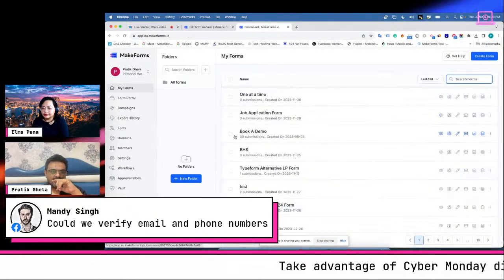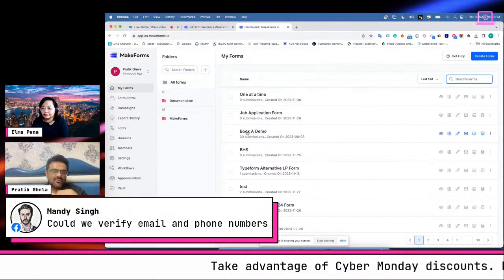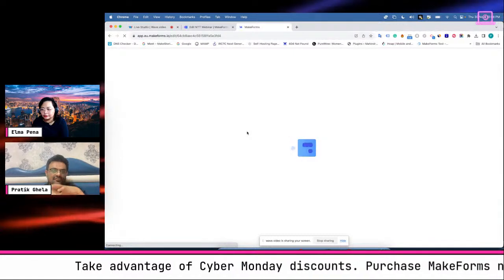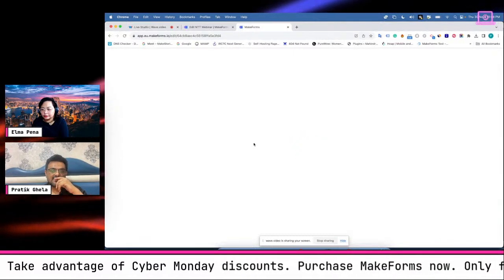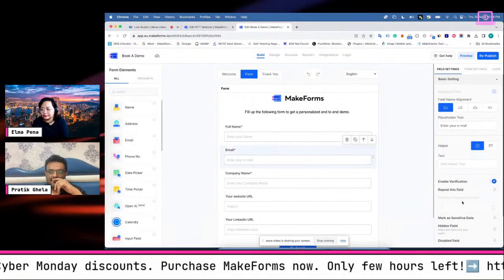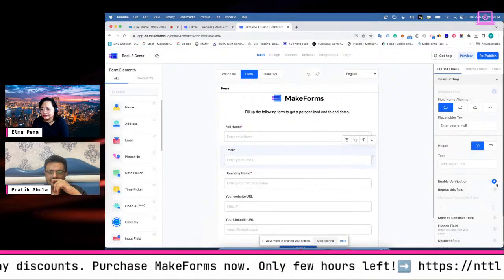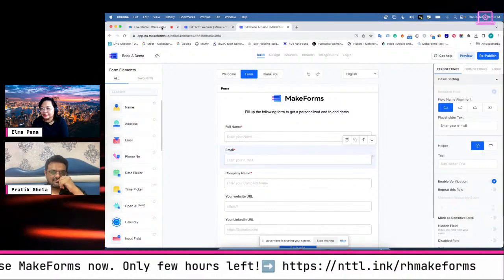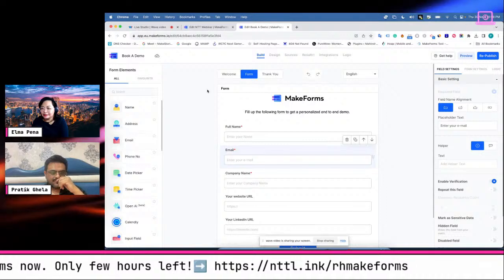And actually, even our book a demo form verifies their email addresses. Verifying an email address is very easy. All you need to do is click on the email, and then there is a button that says enable verification, and you're done. Similarly with the phone number.